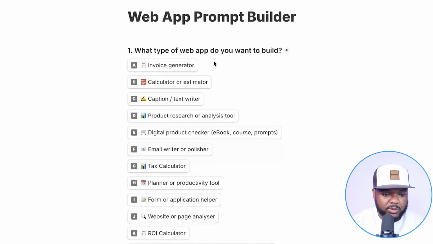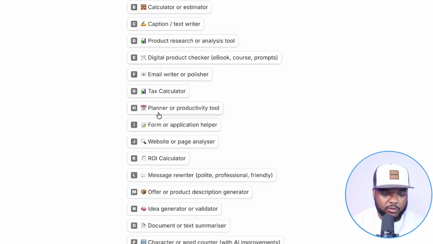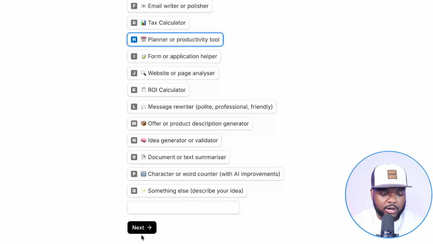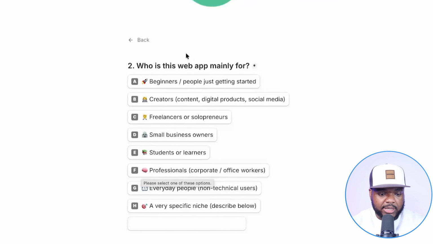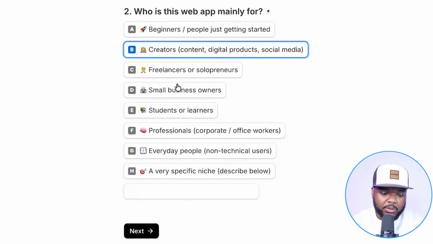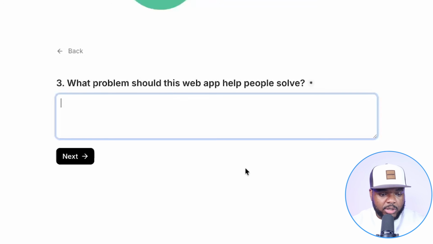So question 1 is, what type of web app do you want to build? I'm going to say that I want to build some sort of planner or productivity tool to go with the overall theme of what we've spoken about so far. And then I'm going to click on next. Who is this app mainly for? So I'm going to say that it's going to be for creators because I want to focus it on YouTube creators for this example.